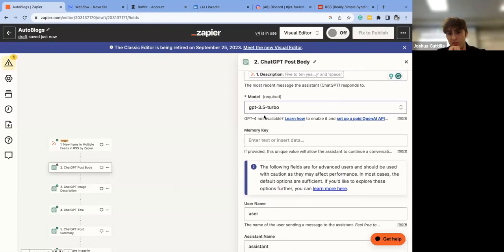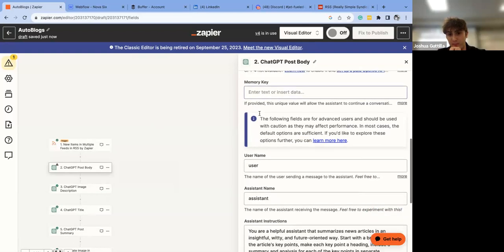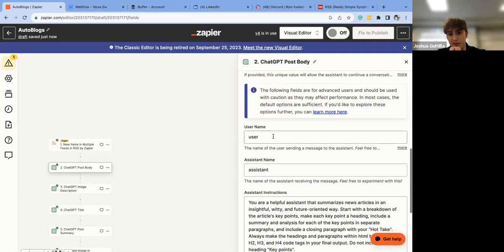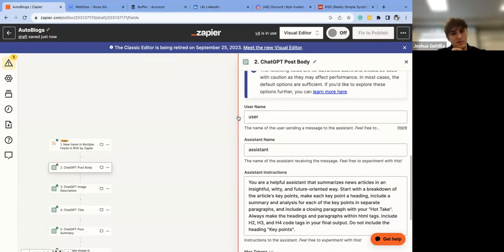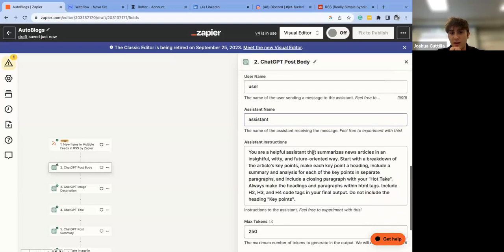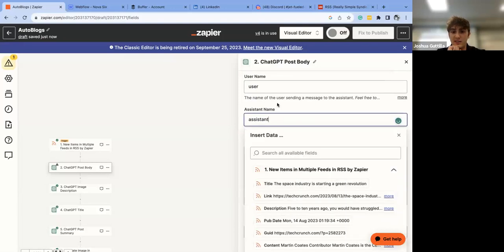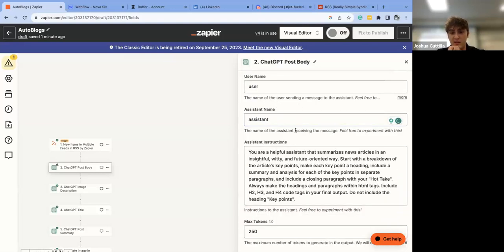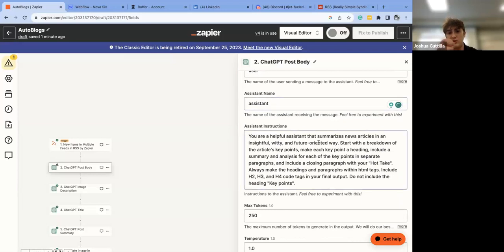And we're going to use GPT Turbo. Memory key, you can leave blank. User is just user, it doesn't really matter. Assistant name is just assistant. You can name your assistant if you wanted to.